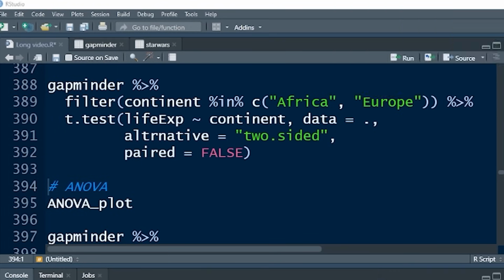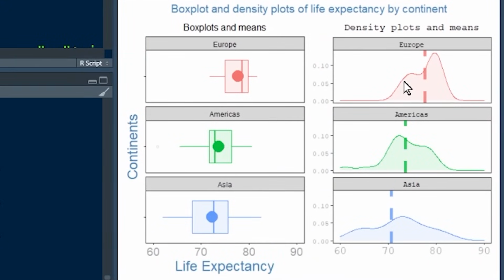Okay? All right. The t-test lets us compare two means, but what if there are three means? What if there are three averages we want to compare? Then we do an ANOVA, right? Analysis of variance.